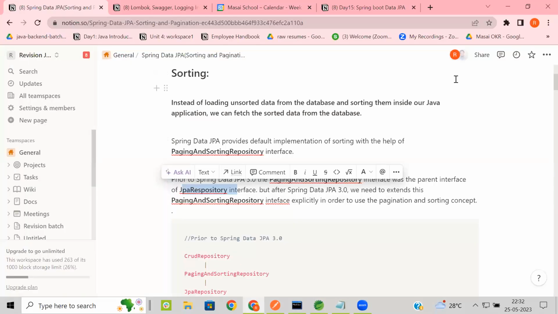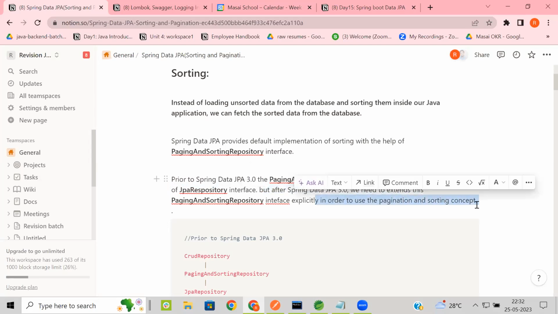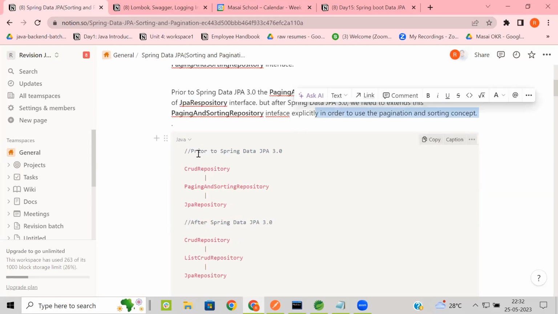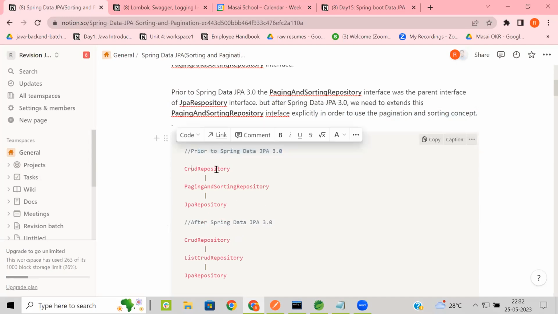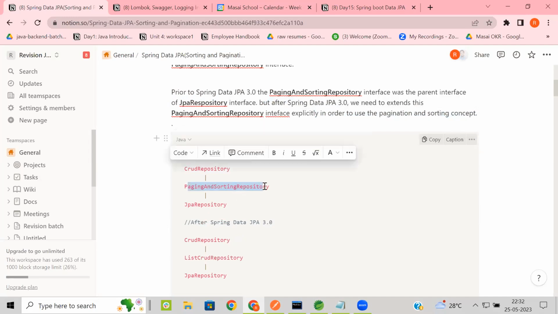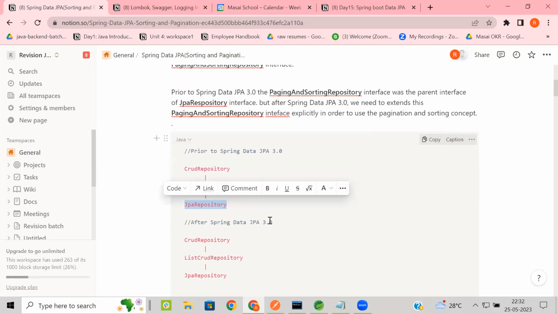Yeah. So prior to that, this paging and sorting repository is a parent interface of JPA repository, but after Spring Data JPA 3.0, we need to extend this paging and sorting repository interface explicitly in order to use the paging and sorting concept. Now see here, prior to JPA 3.0, CRUD repository, उसके बाद paging and sorting repository, and then JPA repository. Make sense?